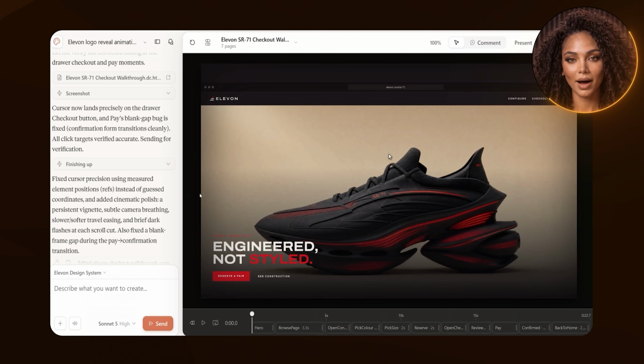The cursor is moving, it's scrolling through the pages, then it clicks on configure, it chooses a style, chooses a size, clicks on reserve, goes to checkout and checks out. Yeah, and then returns back to the page. This is awesome. This is how it looks. You can actually use this in multiple use cases, but this looks extremely good.